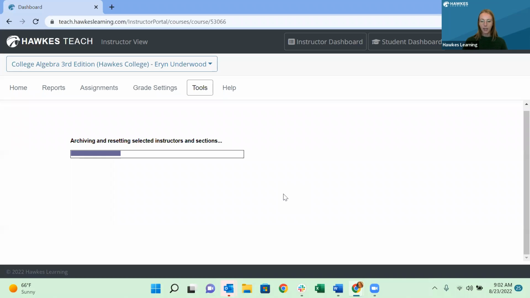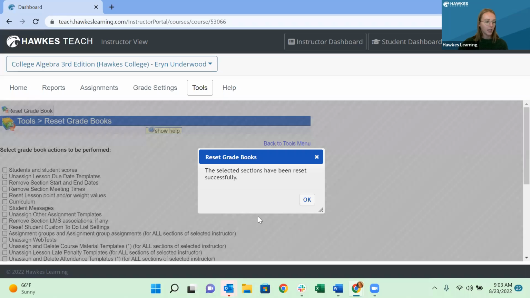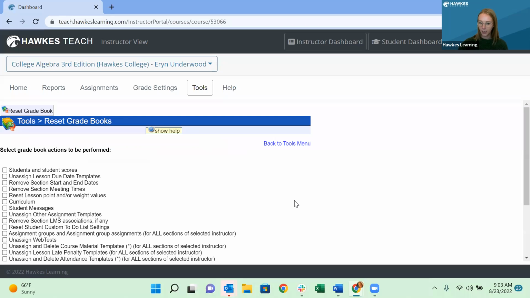So once again, it is archiving and resetting. So it's a lot of data that it's working with. So it will take just a minute here. But we do always recommend this as a best practice to kind of wrap up your old section and get started fresh with your new term. So we'll give this just 1 minute to finish archiving. Okay, so it archived successfully, or it broke the link successfully, sorry.